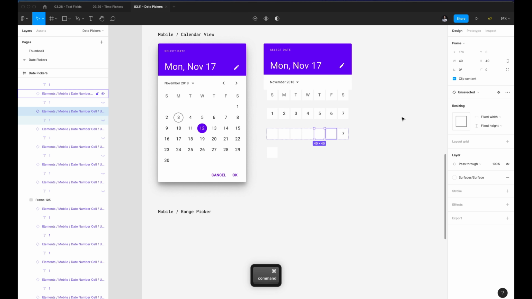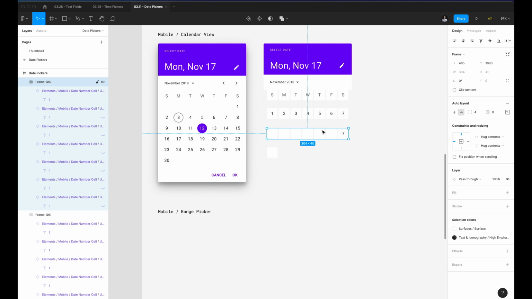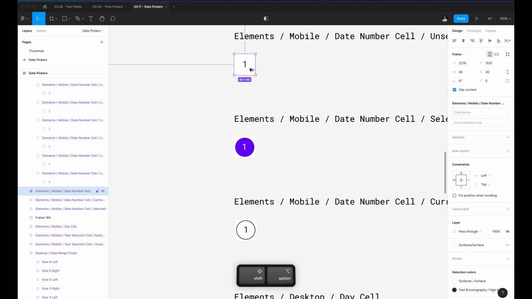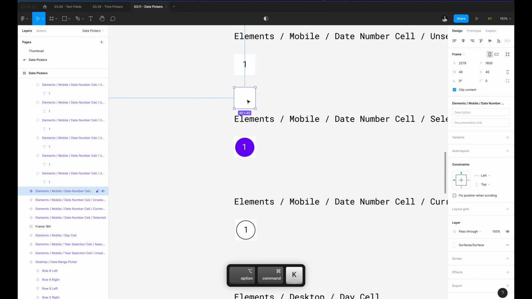Or I could have a specific cell that is its own main component, access it via the swap instance drop-down menu, and then just select that variant, which is probably the cleaner route, to be honest. So I could go ahead and create this, detach from instance, and then date number cell, no date, I could call it, and then delete this element in it because it won't need a number.